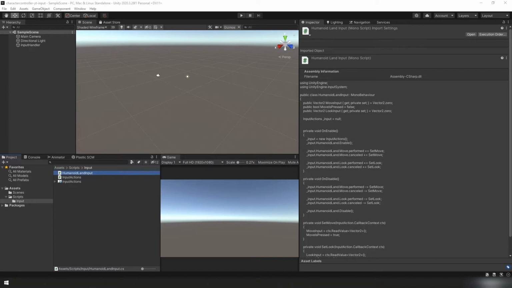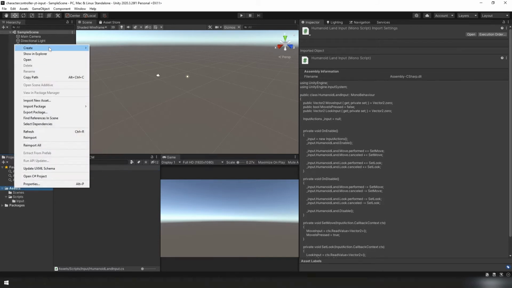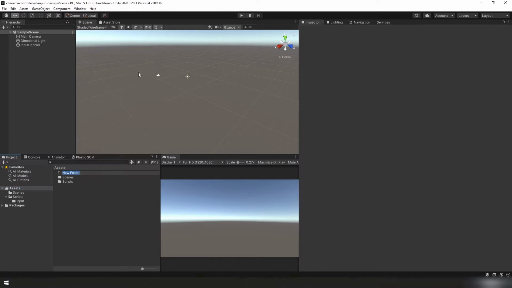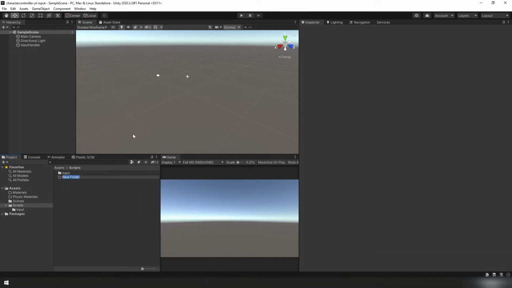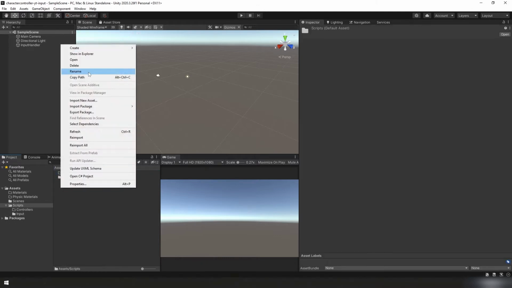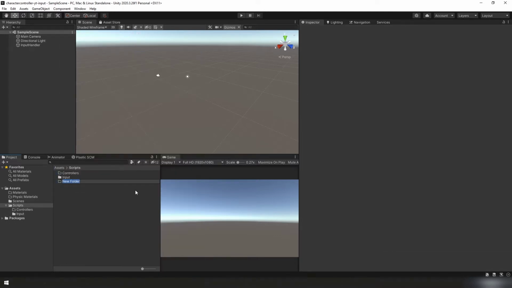Alright, let's jump right in and create an environment to play around in. First, we'll start with creating a new folder under Assets, called Materials. I'm also going to create another folder called Physic Materials. Under Scripts, we can create another folder and call it Controllers. And create another folder and call it MISC.